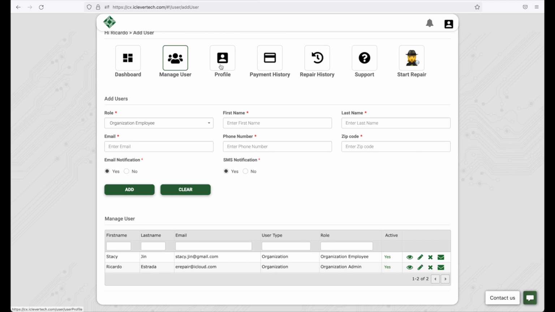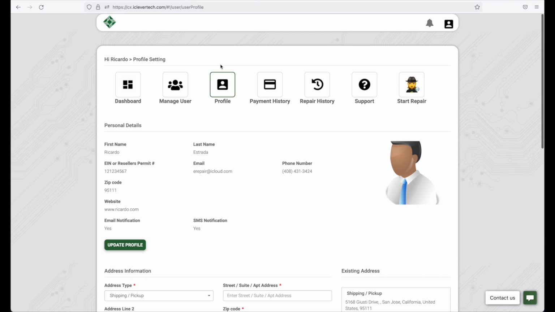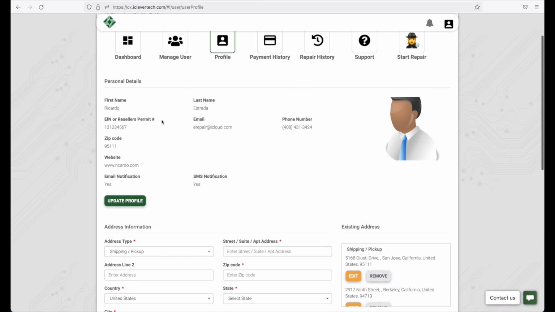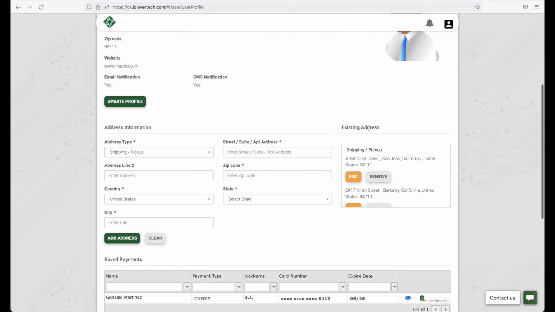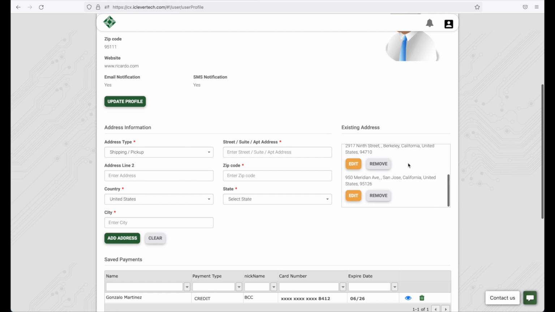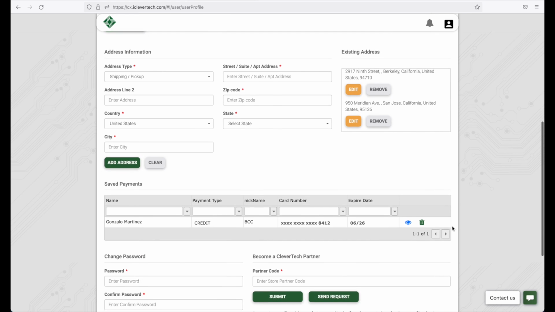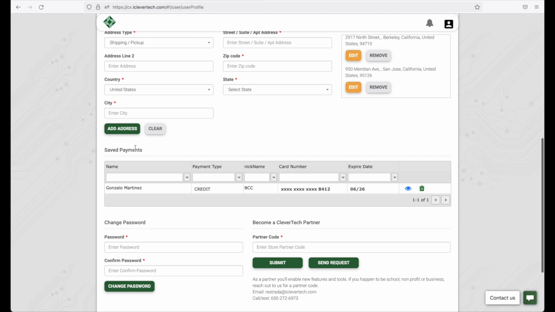To manage the main user account, you can access this by clicking Profile, and this gives you access to change personal details and update any addresses for shipping or pickup, as well as being able to change saved payment methods and change the password of your account.